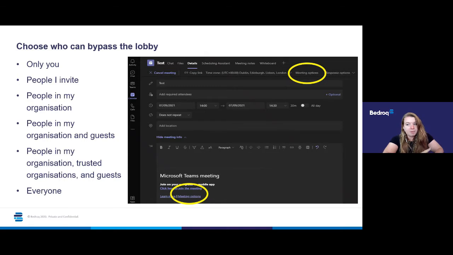The lobby means the person won't be able to see anything until they are let in to the meeting. So by bypassing the lobby, they don't need permission to enter, they're just straight into that meeting. You've probably seen this before in a meeting where you get a pop-up box saying waiting to be let into the meeting, and someone will have to click OK before you're allowed in to see the content.